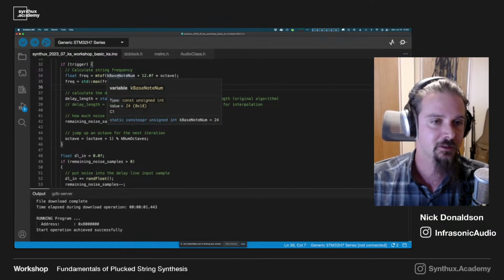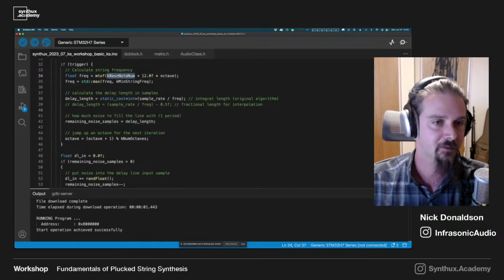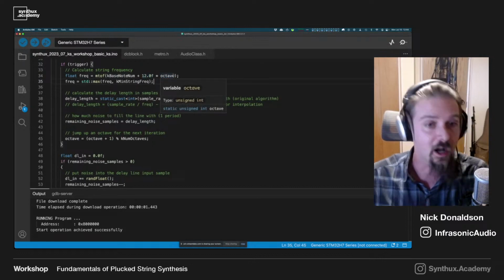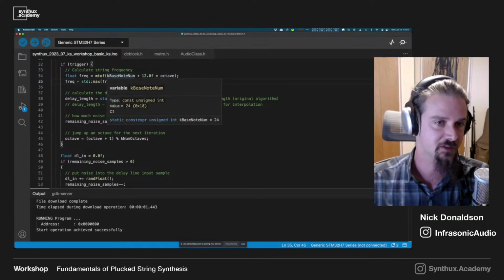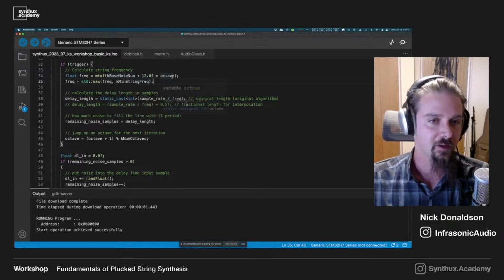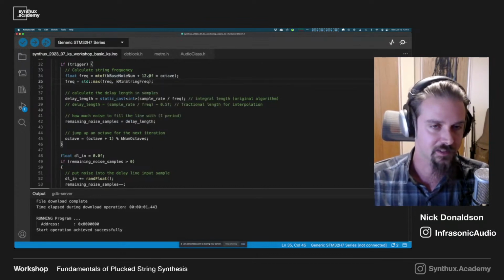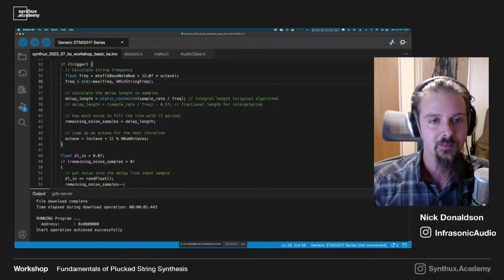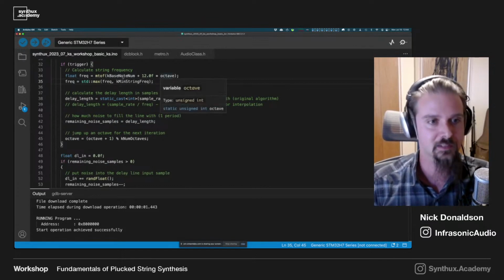So the frequency we're trying to achieve is, we've got a base note number. There's a MIDI note number of C1. And then we're adding to that 12 times whatever octave we're on. So if the octave is 0, this just remains 24. If the octave is 1, then we're going up to 36, so on and so forth. That's adding 12 semitones, or 1 octave, every time that octave integer increases.